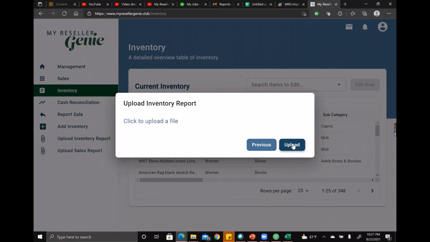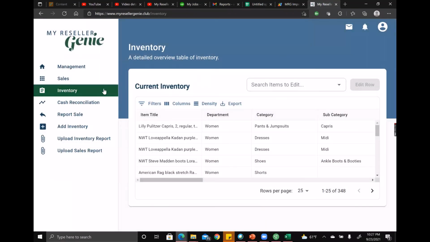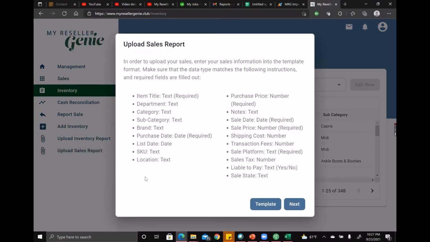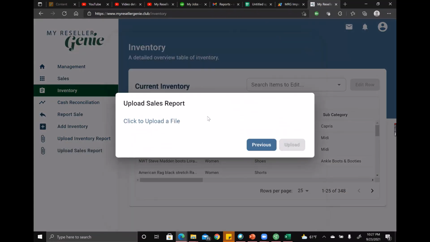Now I'm not going to upload it because I don't want to add this data to my particular account, but that's what you would do. And then it's the exact same steps for sales. Just upload sales report, next, select your file, and then click upload.